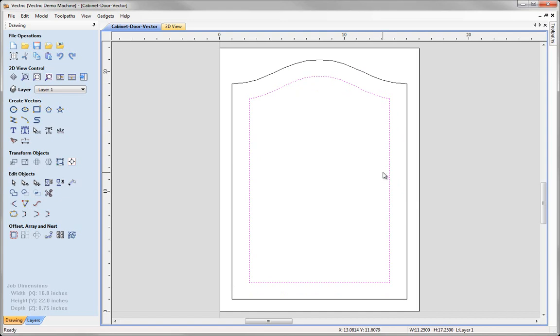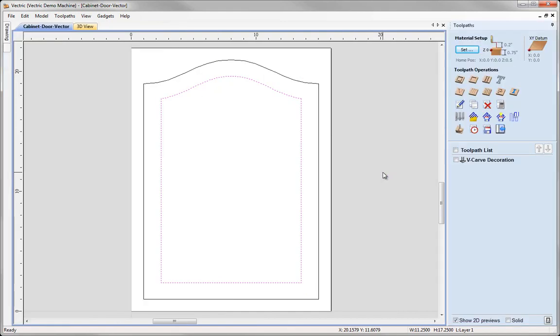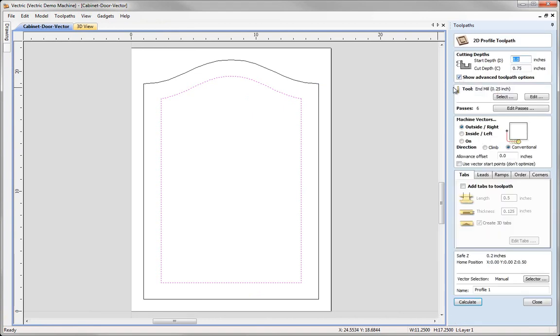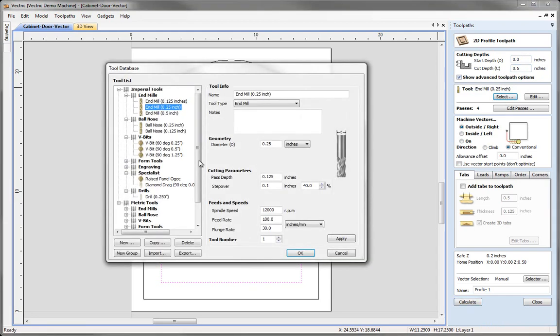I'm going to hit F12 on the keyboard to go back to the toolpath tab. I'm going to go into the profile toolpath. Within here I want a start depth of 0 and cut depth is going to be 1/2 inch. Again, this is information from the tooling manufacturer of how deep you're expected to cut with that particular tool. We're going to hit select on the tool database, and we're going to choose from the specialist area the raised panel OG tool.